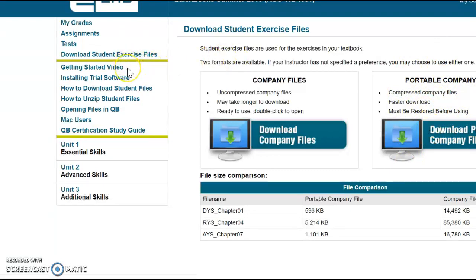Be sure to watch this getting started video. It'll only take a few minutes, but it's very helpful, as well as looking at how to install this QuickBooks program. All of this section right here, the getting started video, the installing the trial software, and how to download these student files, these are the most questions that I will get. And if you just watch these 3 things, I'm sure it will walk you through and you'll have a much easier time getting this QuickBooks program up and running.